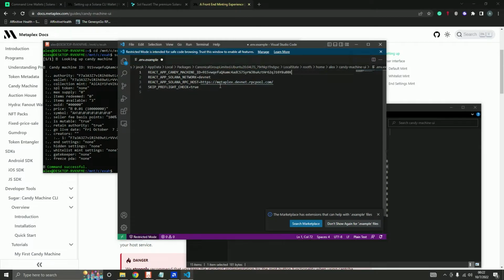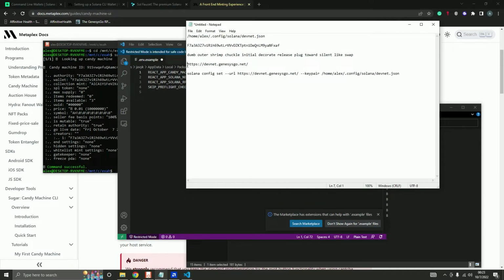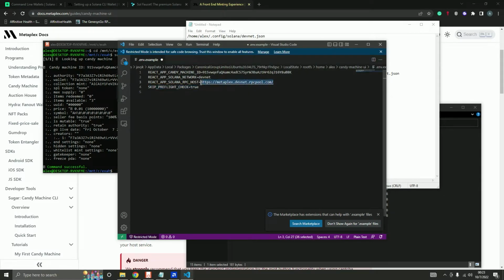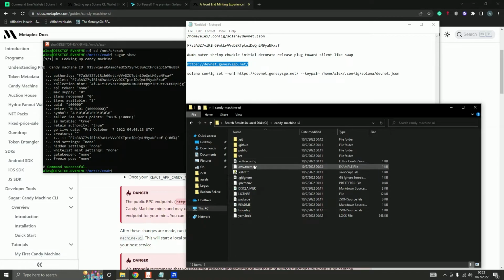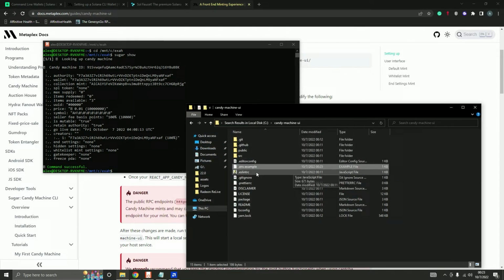Since we are on DevNet, we do not have to change that. However, we do have to change our RPC host. So copy and paste your RPC host URL into the env file. We're going to skip pre-flight check. So now what we're going to do is save the file. And after we made our changes, we are going to rename the file. Take out the .example, so it'll be named .env.